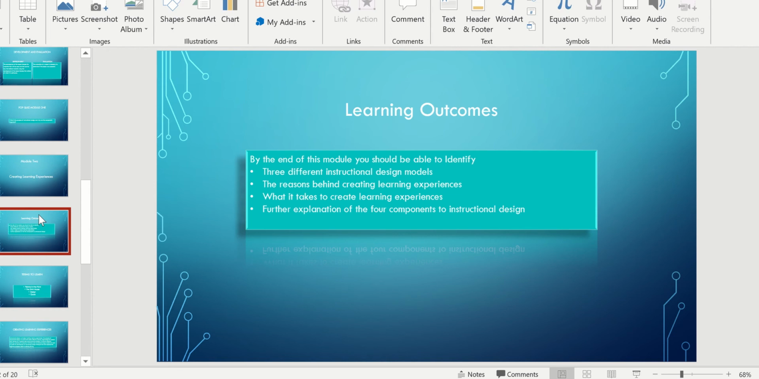By the end of this module, you should be able to identify 3 different instructional design models. Now, as mentioned before, there are many other instructional design models, but our base models are what you're going to be learning about. The reasons behind creating learning experiences, what it takes to create learning experiences, and to further the explanation of the 4 components of instructional design.